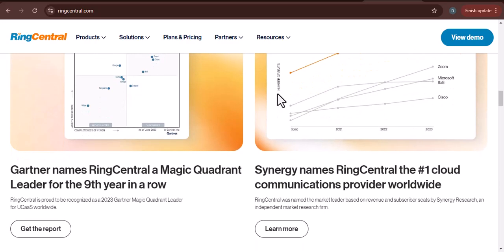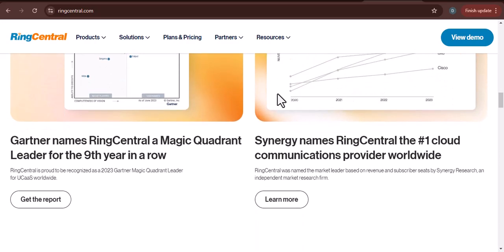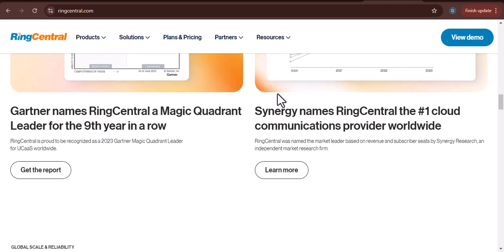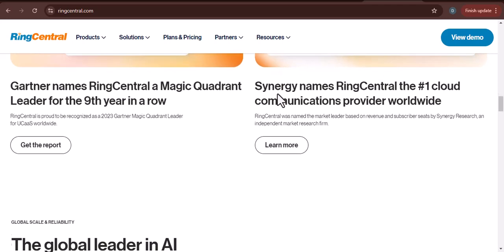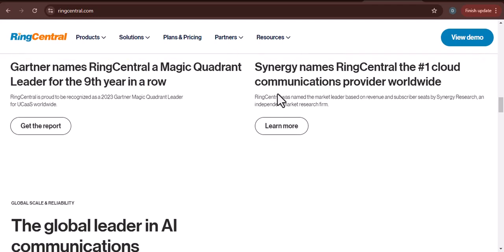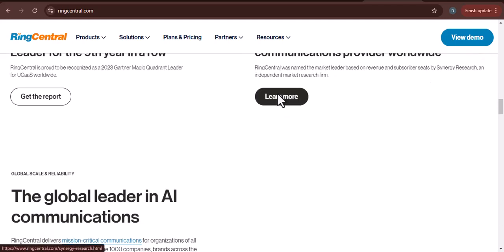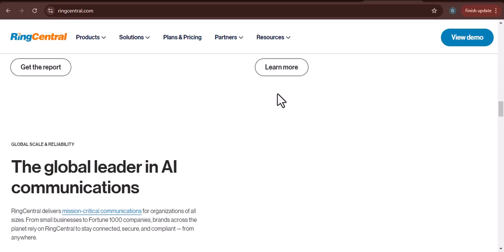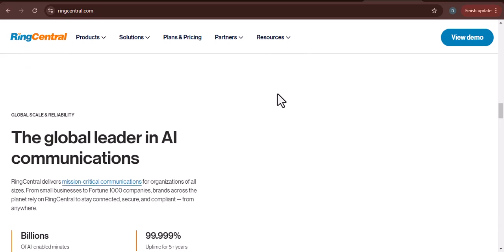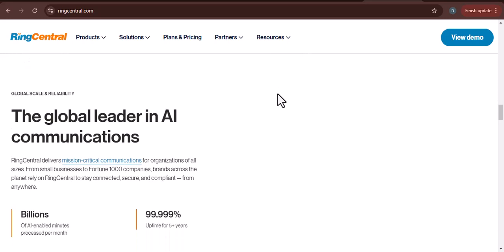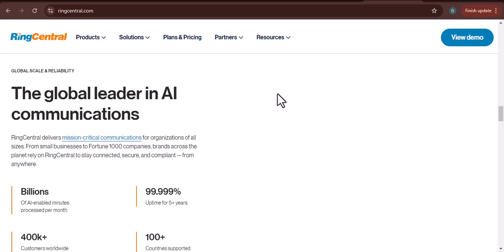Network connectivity. A weak or unstable internet connection can cause problems with RingCentral. Ensure you have a reliable connection and try restarting your router or modem. Outdated browser. RingCentral may not function properly with outdated versions of Chrome. Check for updates and install the latest version.